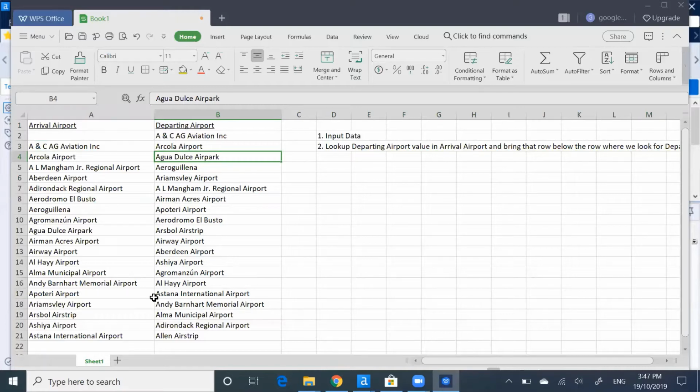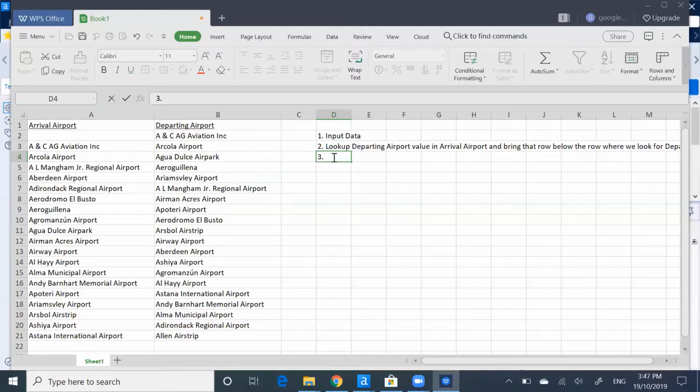So the third step is to iterate until all rows are arranged in the expected sequence. While we do it, we might need to build in some more logic.